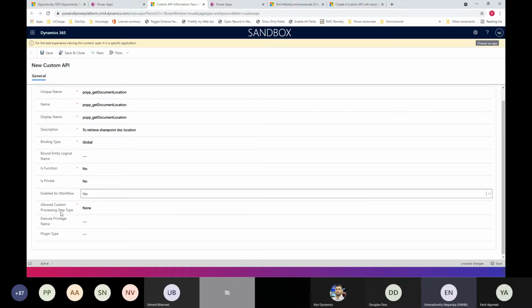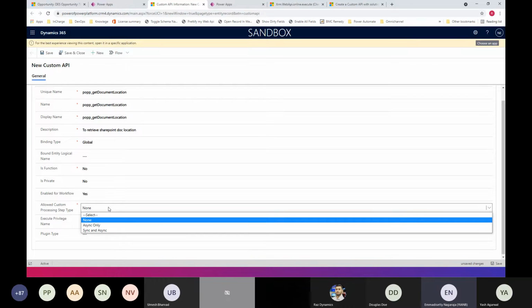And what it does is the allowed custom processing step type. After you create a custom action, you can restrict it so that no other custom code can be associated with it. No other plugins can be registered on this custom API or custom message, so that it is restricted only to you. It's up to you whether you want to extend this functionality to other people so that they can register their code on this custom API or custom message.